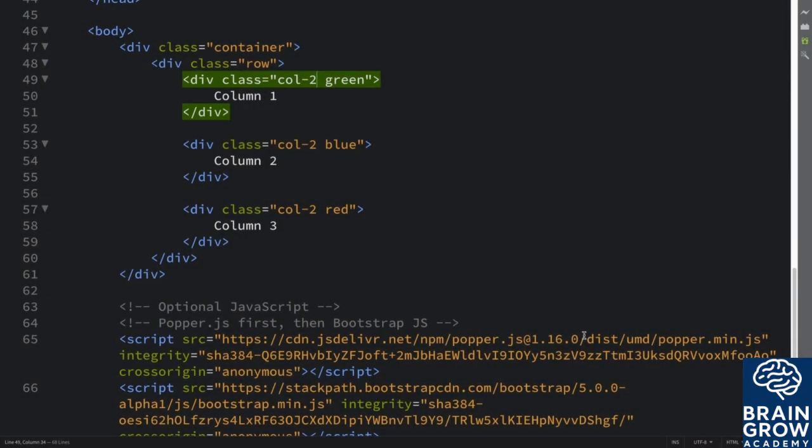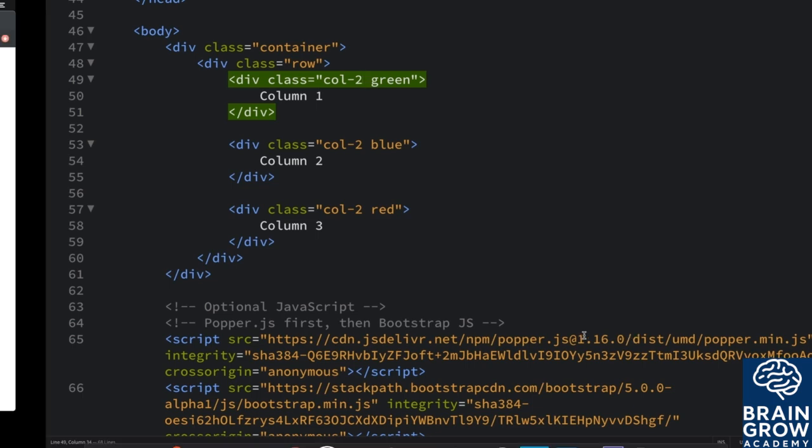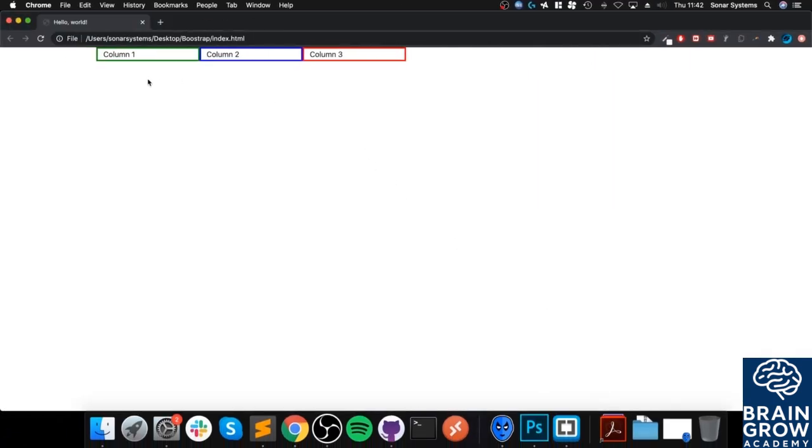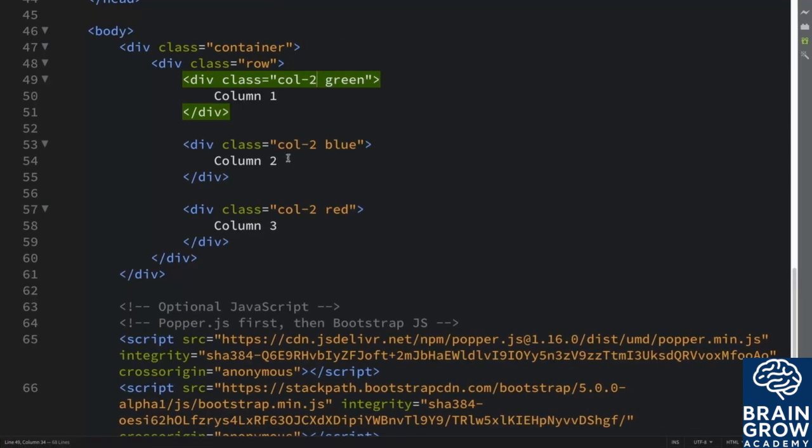Hello, in this video we are going to take a look at offsetting columns. If we have a look at what we've got so far, there's a total of 12 grid spaces, and this is 2, this is 2, this is 2, and then there's 6 left over. But maybe we want a bit of a gap between these two. Maybe we want a grid space of 1 gap. And we can do that really simply.